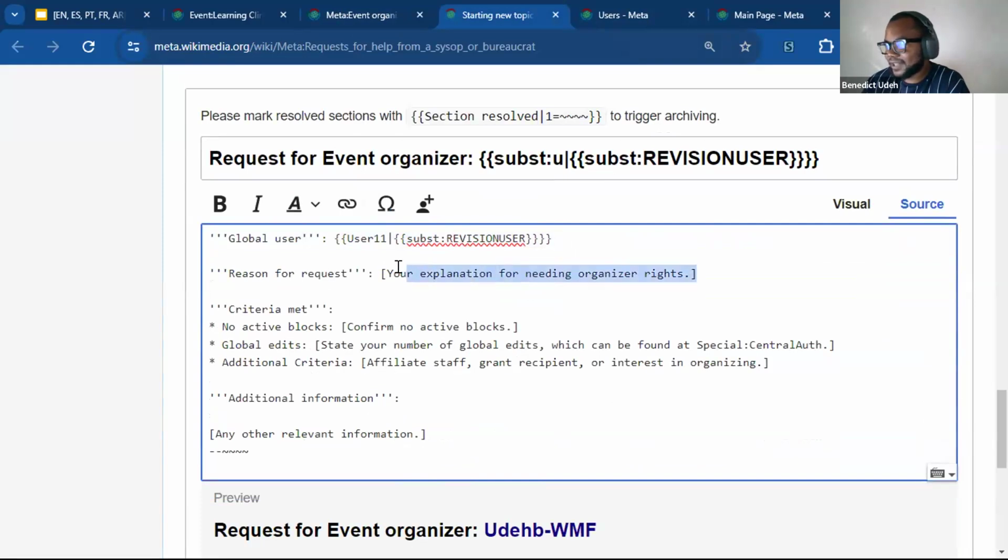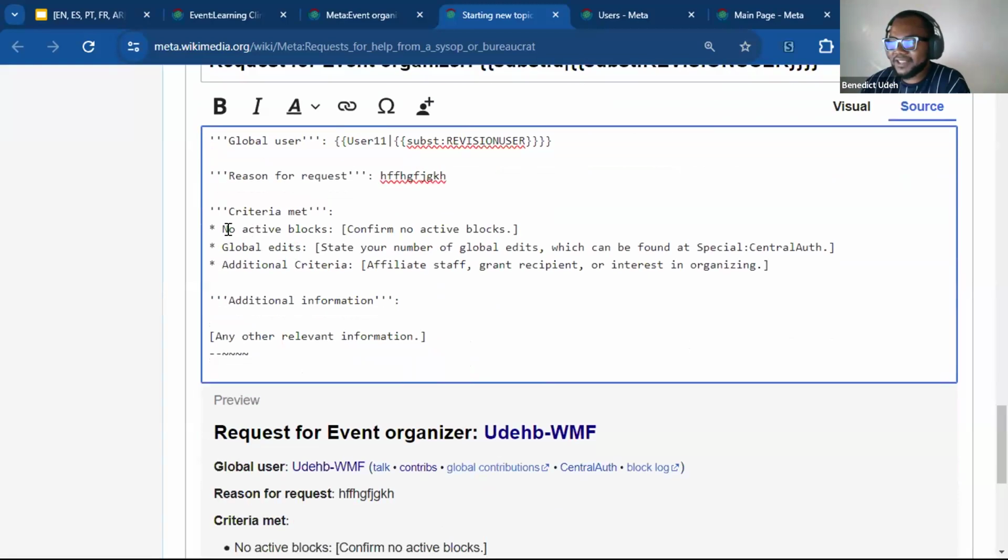Now for this other part, you need to state the reason why you need the rights. Again, the reason can be as simple as you are an event organizer and you're planning an event. Just state the reason why you need the rights and put it here. Again, I'm just typing gibberish, but you can put the reason. It doesn't have to be like a full storybook. Just a one-line reason is fine. Then the criteria, you can specify that you don't have any active block. If you do, also specify.